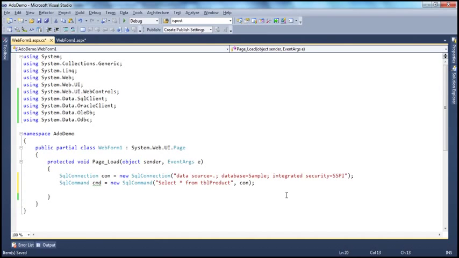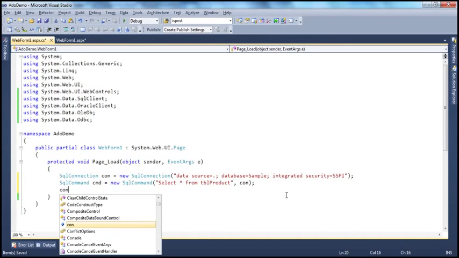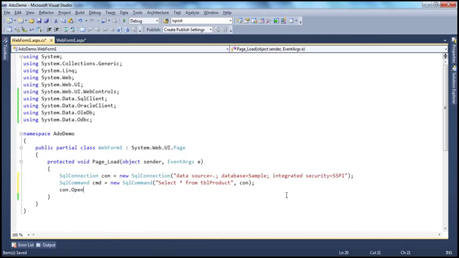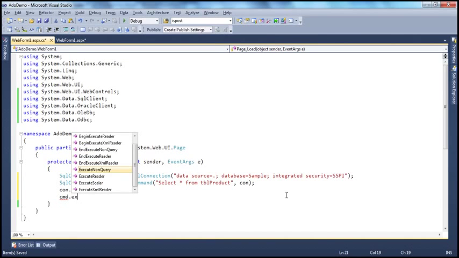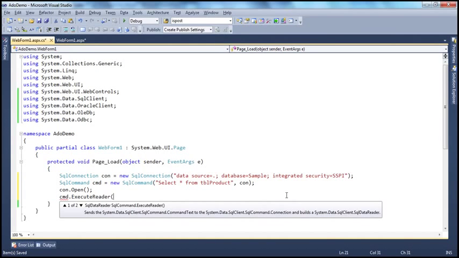Okay, so we have the command. Now open the connection. So I'm opening the connection. Now after you open the connection to the SQL Server, execute the command. So ExecuteReader. This will execute the command and retrieve the results from the database.